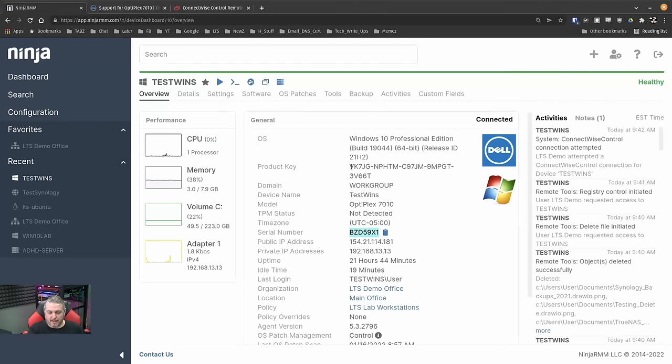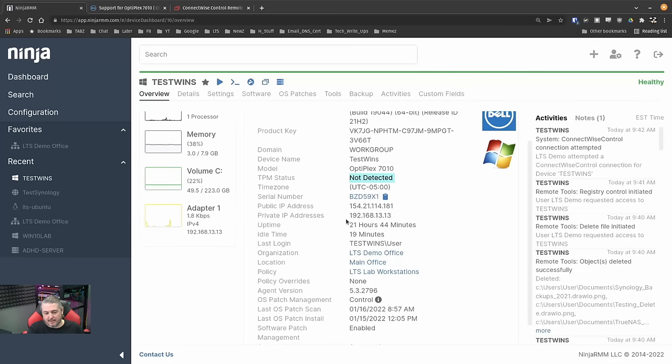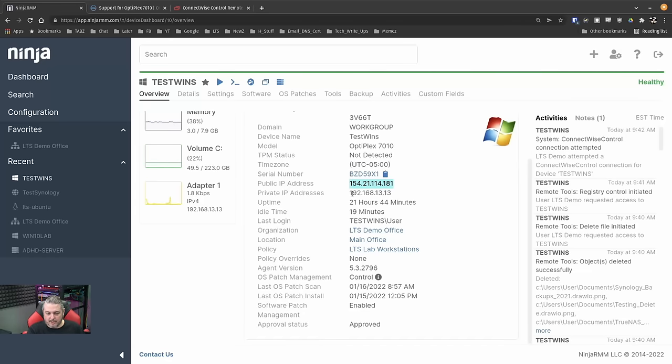We have the product key available if it's on a domain or work group. This one's a work group, it's not tied to a domain. TPM status, so there's not, that's an old computer, that's why it's in our lab. Public IP address. This is actually set up on a VPN, so this public IP address showing is not mine, but here is the internal IP address. So we have a lot of information on here.